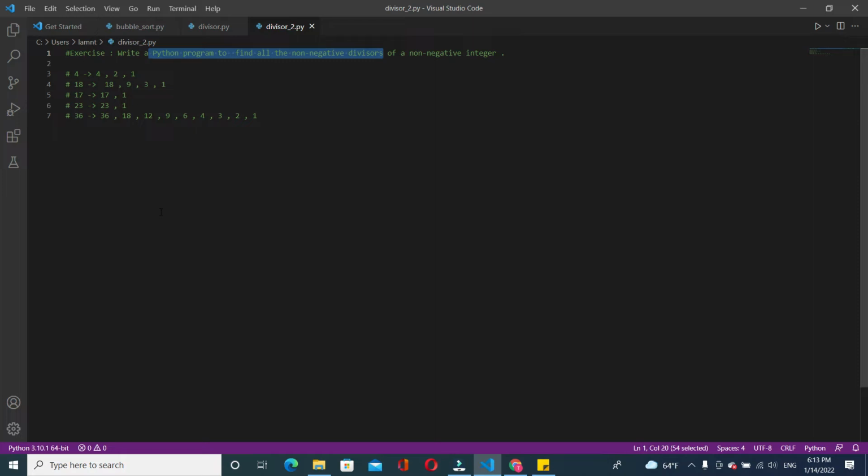So what is the strategy we're gonna explore in this situation? My strategy is that I'm gonna create a function called find divisors, and it's gonna take in the parameter a, which is gonna be an integer, a positive integer.